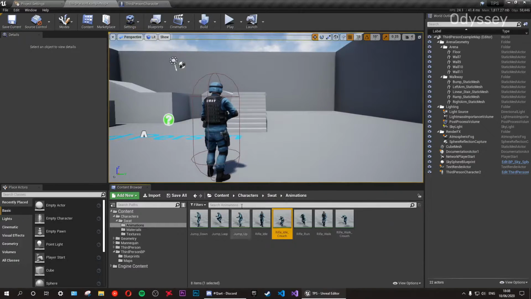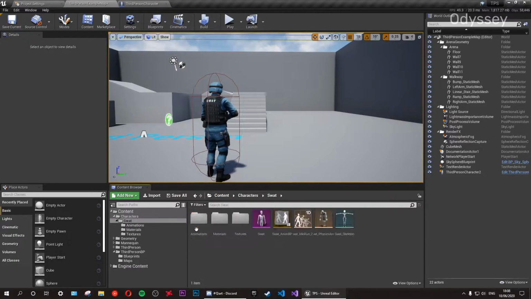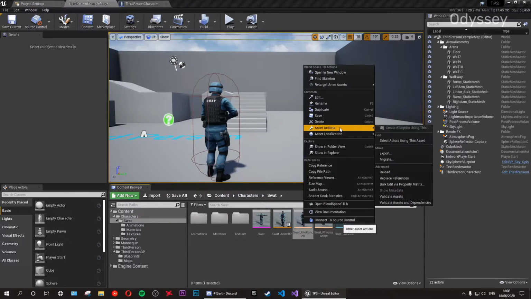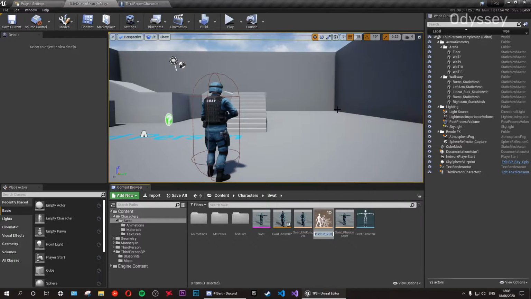Right. So what we're going to do now is go into our character folder. This is where we have our AnimBP and our blend spaces. Now at the moment we only use one blend space, and that's for our idle and running, and of course our walking as well. And we need to make another one. So we are going to duplicate this, because this has all of the settings we need, really. But we are going to rename this one to crouch idle run.